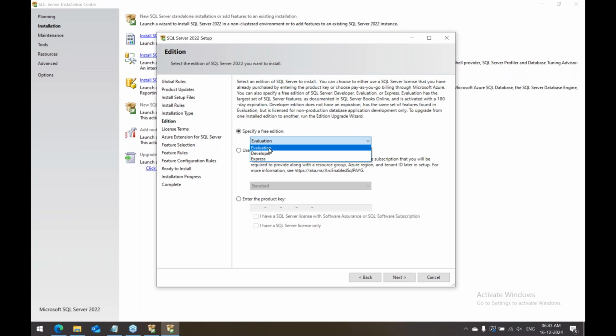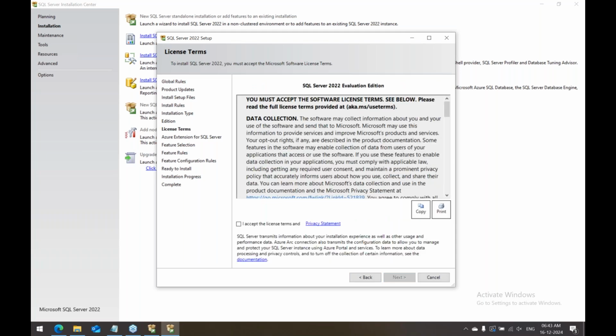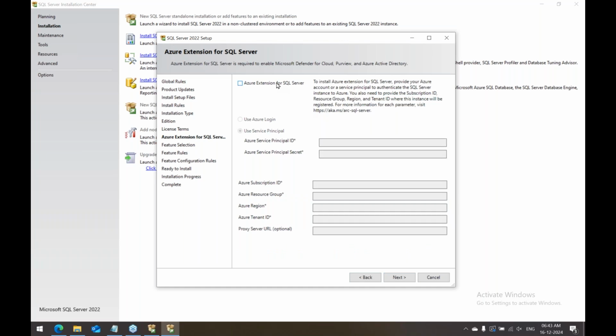Tomorrow, we are going to have the detailed installation process, developer edition, lifelong free. For now, let's go with the default. So default evaluation, 6 months trial. And next, just leave it to the default. Next, accept licensing terms. And next, uncheck Azure.